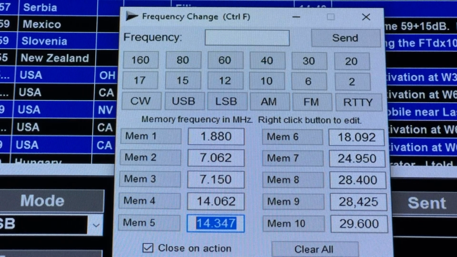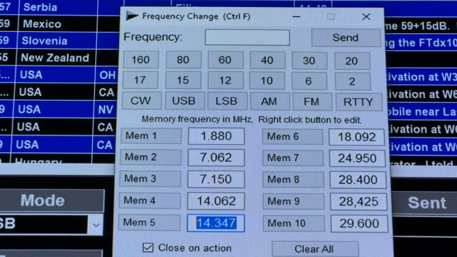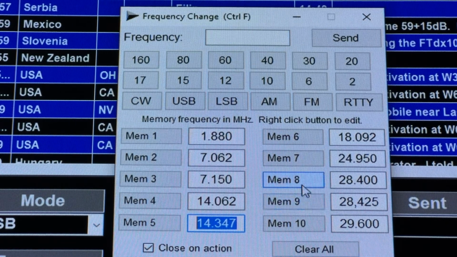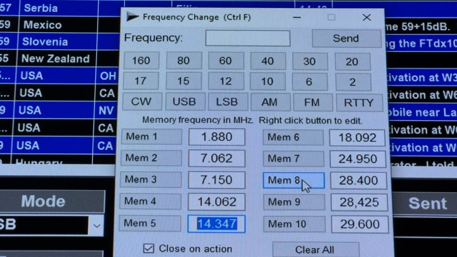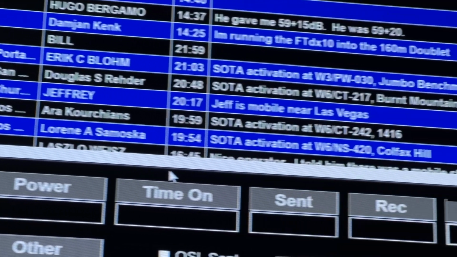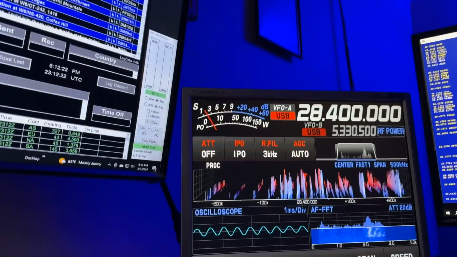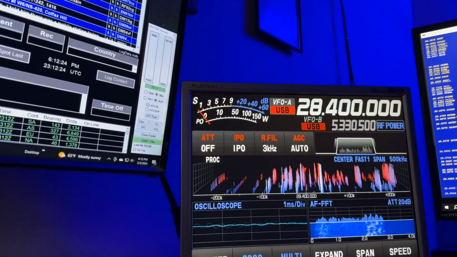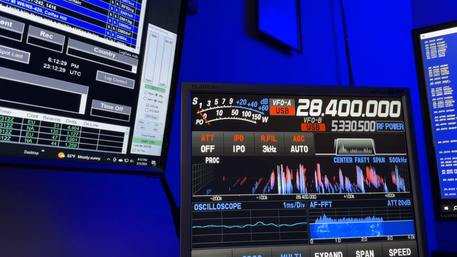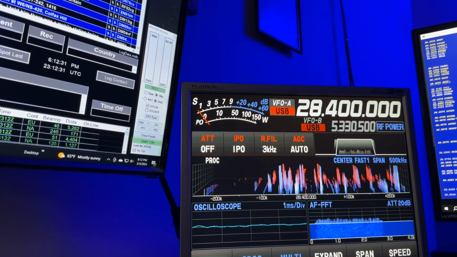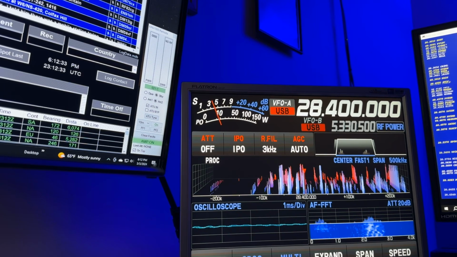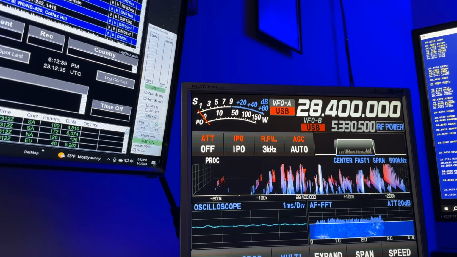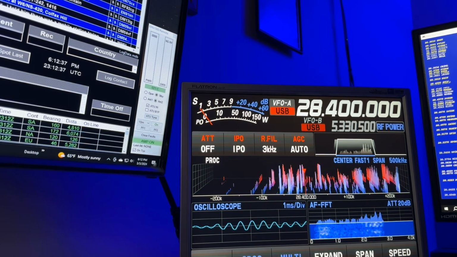Now let me use one of these. I'll click on the one for 28400, 10 meters. It's hot right now, very hot. So I'm going to click on that. 28400, there it is. Now I'm going to do Control F again, and I'm going to click another one of those memories. I'll go to memory 6, which is going to take me to 18092.